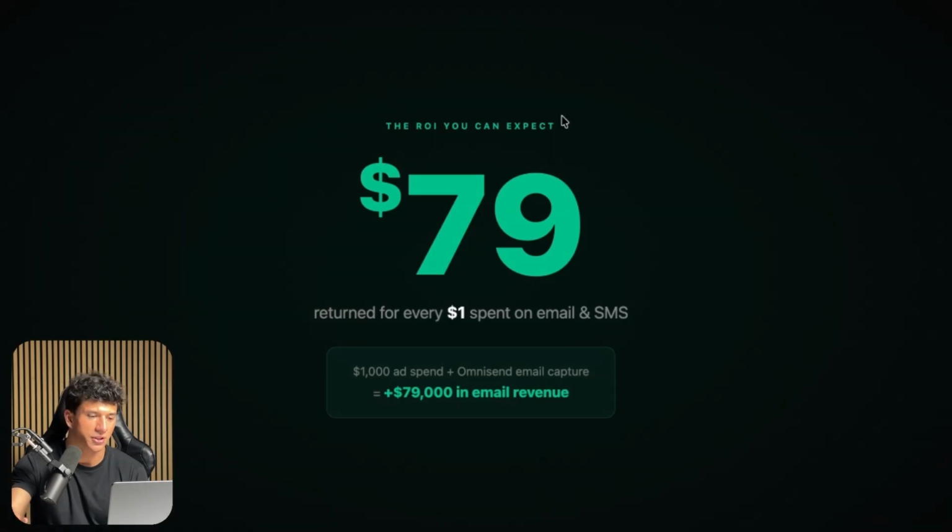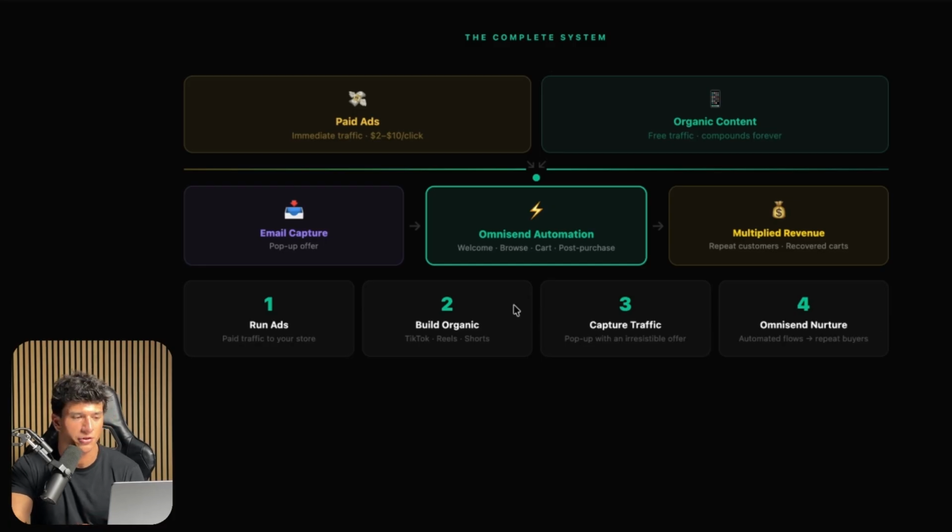Omnisend actually conducted a study and they found that the ROI is roughly $79 for every $1 spent on email and SMS marketing. If you have $1,000 in ad spend plus the email system, you could get up to $79,000 in email revenue. So here's the complete system just in case you missed anything. You basically pay for the traffic and you get organic content going together. You bring it down, you capture their email, then you make sure that everything's automated, like AI will handle all this. And then you basically just increase your revenue.